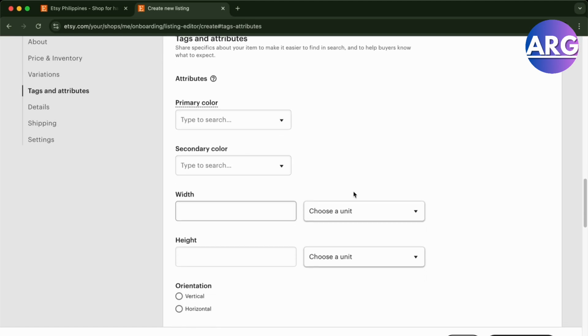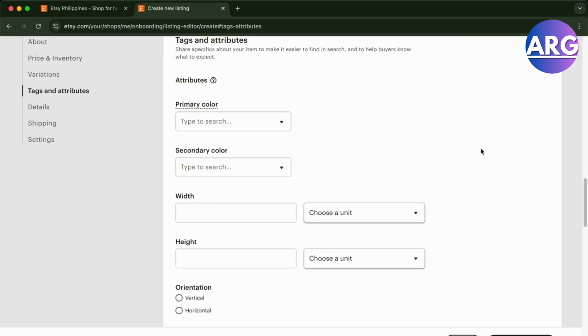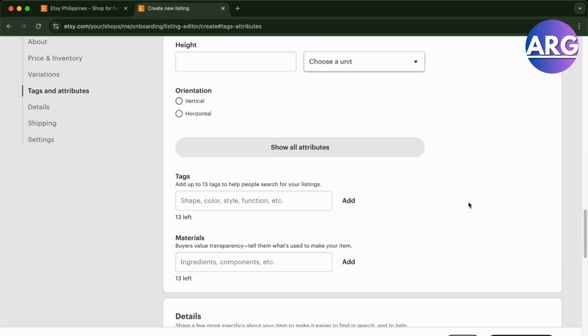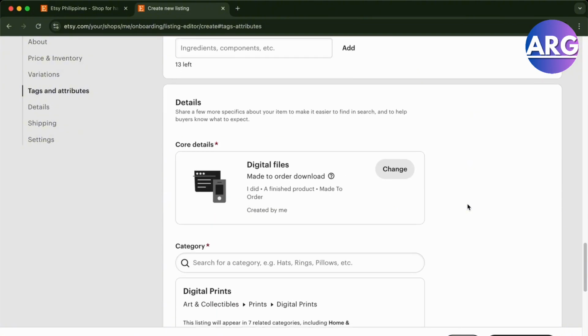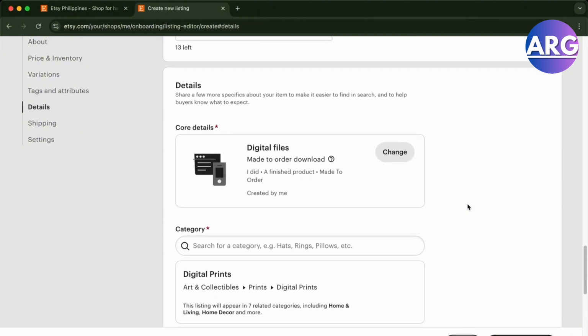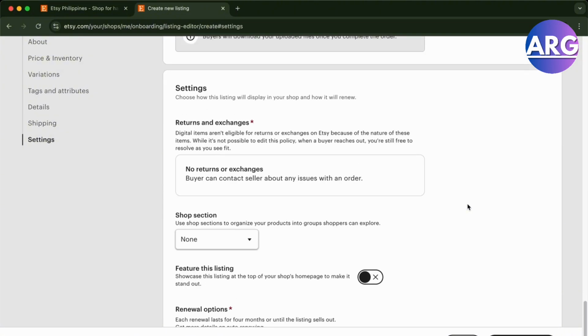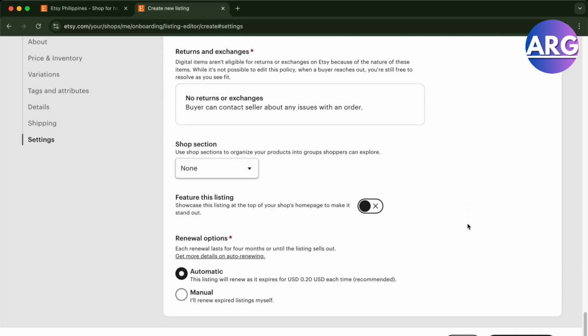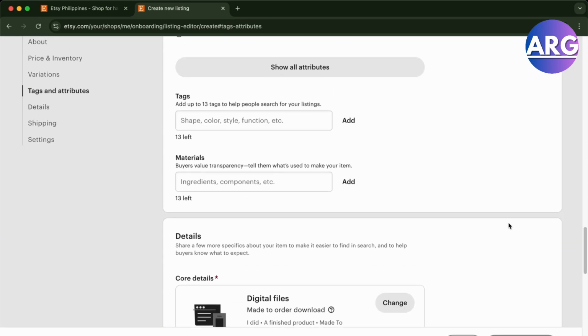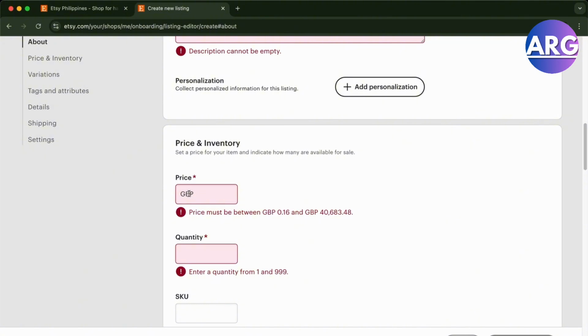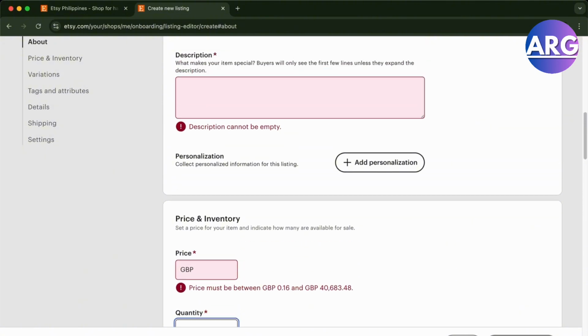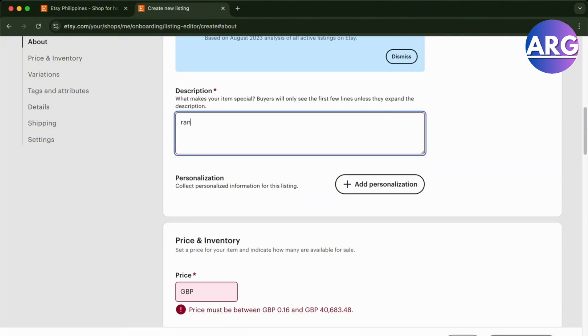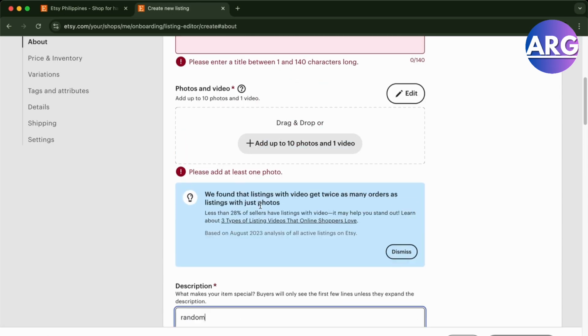Tags and attributes will come here in different categories, primarily color, width, height, orientation, and tags. So you have to be very specific with your own product here. So you will be having shipping, settings, and many more. So you can save and continue from there, but you'll have to place up the quantity right here. Let's just place one and random so that we can just continue.